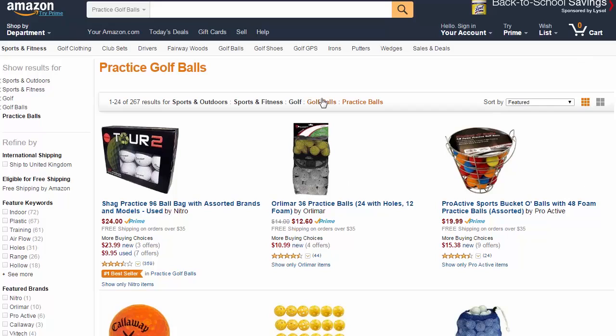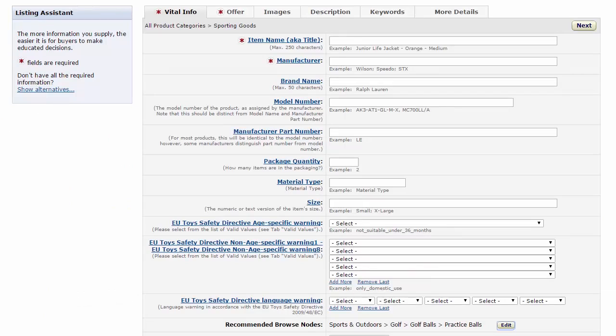And so the idea is, you want to appear here. You don't just want to appear when someone types in practice balls into the search bar at the top. You actually want to appear here when someone does a category search. Now, the way you do that is to make an adjustment in your product listing.